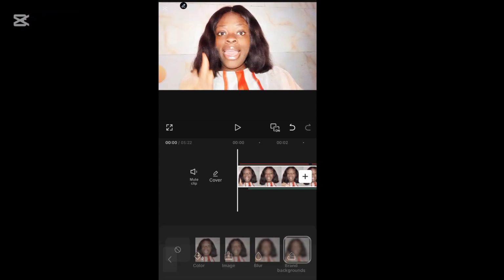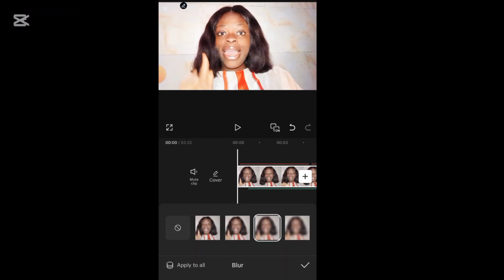Now if I click on blur again, if I click on this particular one, I don't know if you're noticing the changes. And here it is even telling me to apply to all. It is telling me to apply to all.